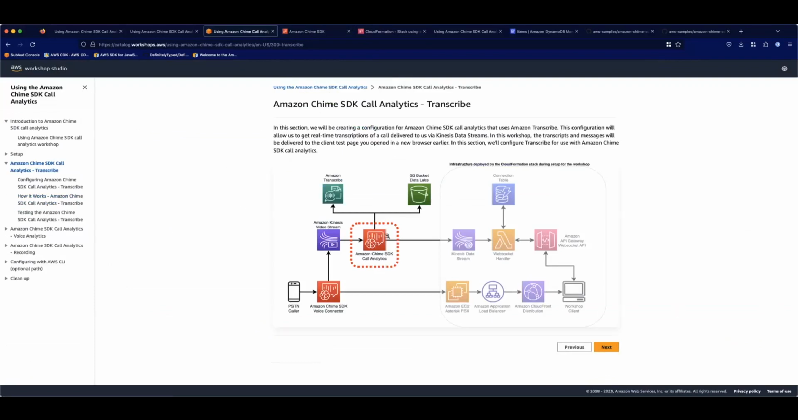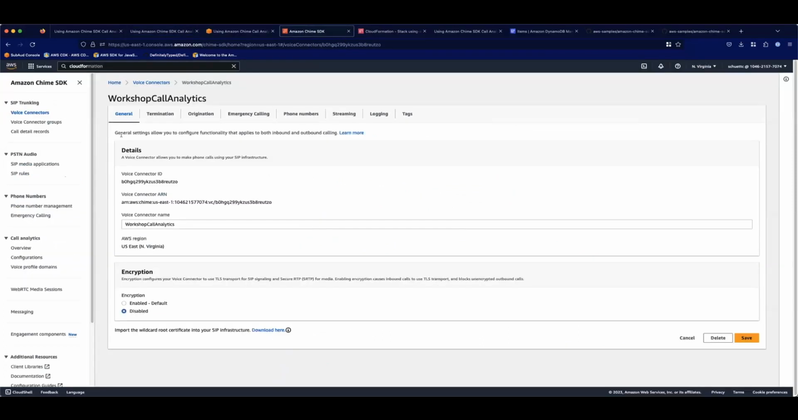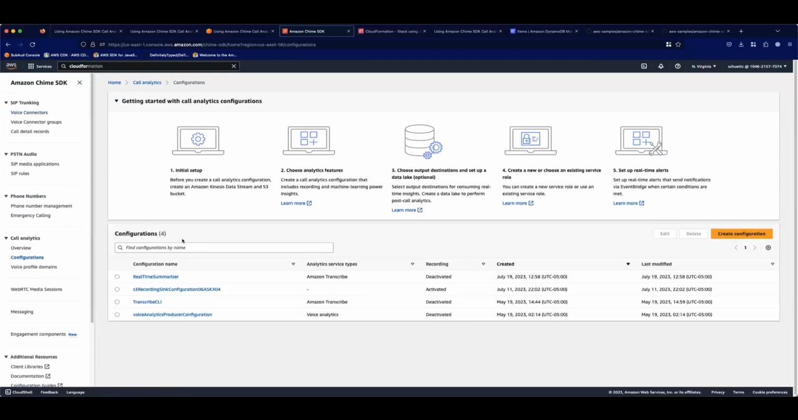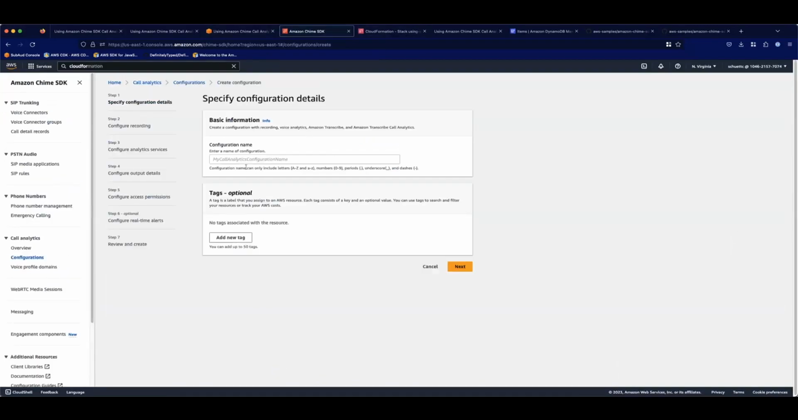So we're going to go in and configure what's called a configuration, and that's part of the call analytics piece. I'm going to just walk you through this because I've been through this before a couple times, and just walk you through what it takes to add Transcribe to this. So we have our voice connector. We're going to go down here into call analytics. And what are we going to call this? We're going to call this call analytics workshop. We're going to create a configuration, and that name is going to be call analytics workshop.